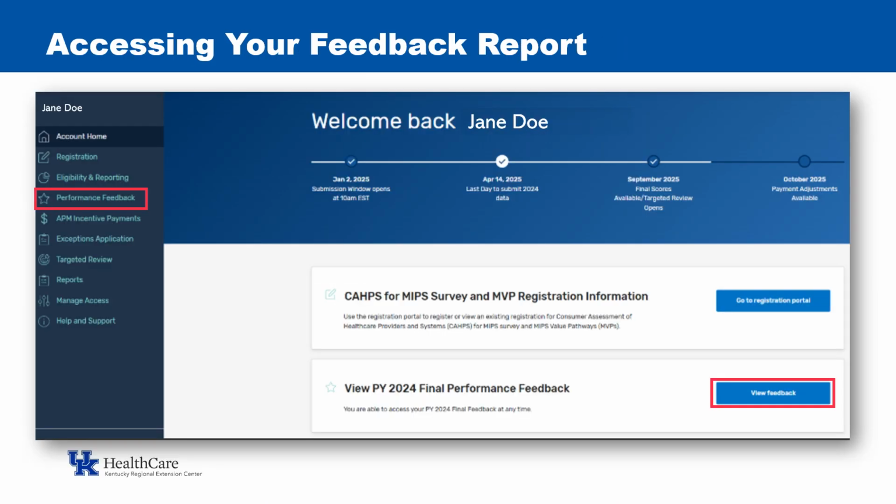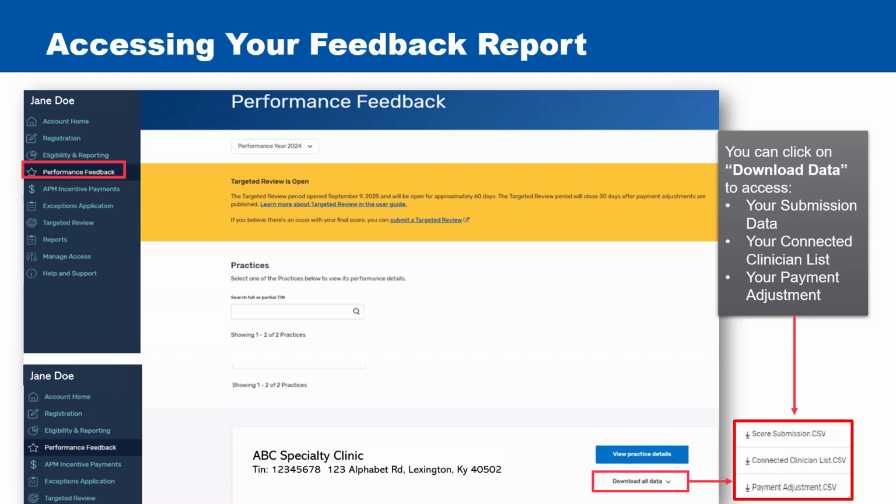After logging in to your QPP account, you're going to locate the performance feedback on the left sidebar. This will direct you to the View Feedback section of your portal account. You're just going to click View Feedback, and you're going to be able to see the performance feedback reports for performance year 2024. Once you've clicked in the performance feedback, you're going to see all the practices with eligible clinicians associated with your organization's different TINs listed on this page.